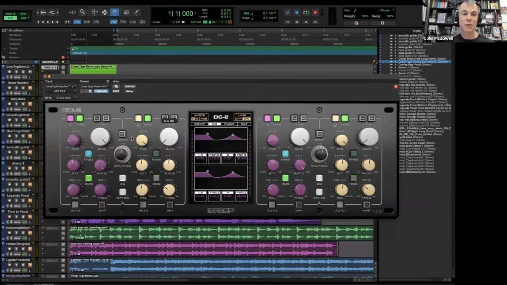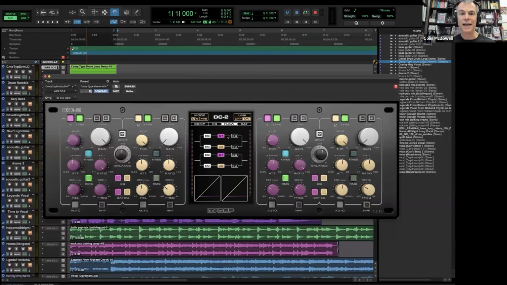Get the idea. If I put it in split mode, now there are two sets of compressors. Why? If I go back to the flow, it's because there are two sets of outputs: one out of compressor number 1, the purple compressor, and one out of compressor number 2, the gold compressor.